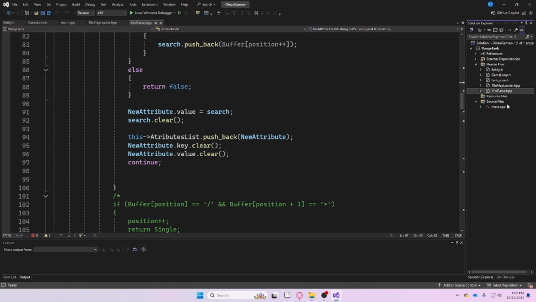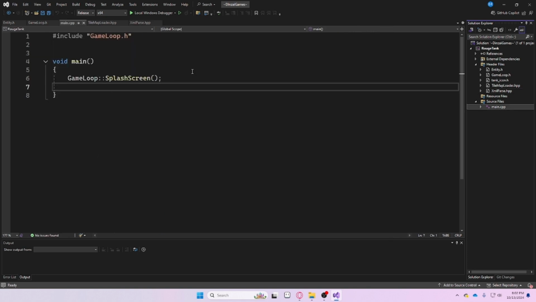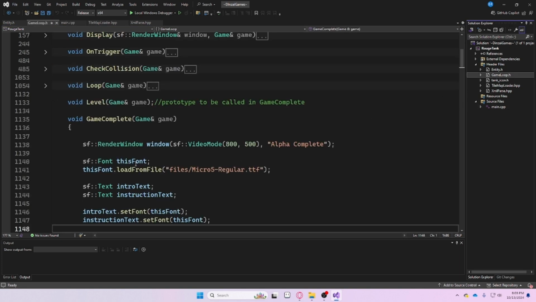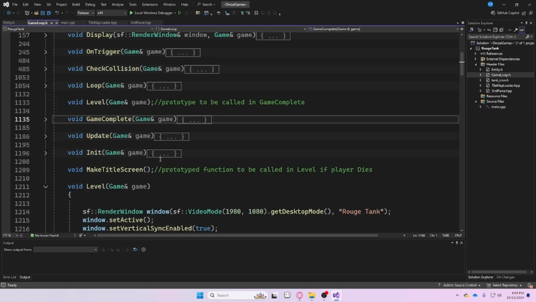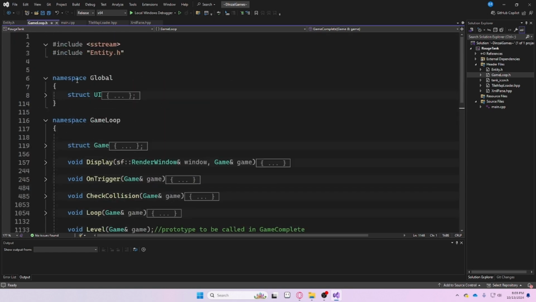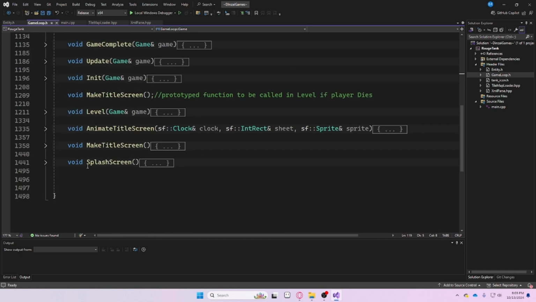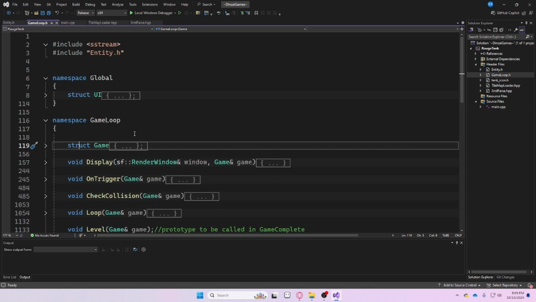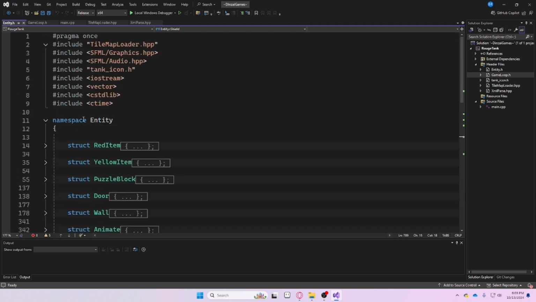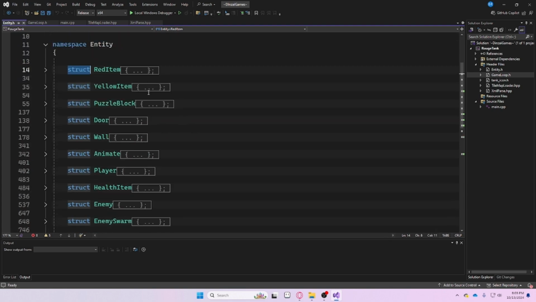However, for main now, we just have a namespace and a function calling splash screen, and inside of game loop, this is kind of how I have the data structured. So we have namespace, struct, some functions, and this is the main game loop as it is defined. And similarly here, namespace, structs.